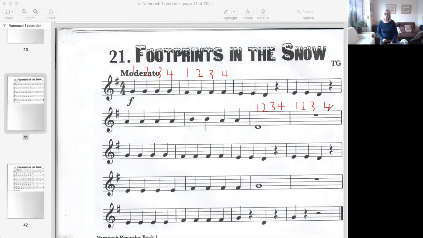Now, if you would like to write the names of the notes in, you can pause the video now and have a go at doing that. Write the notes in pencil and pause the video and then unpause it to see what the notes are and check that you've got them written in correctly.